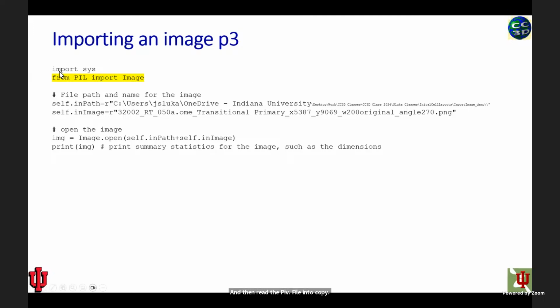This is just showing the key lines. Import sys, because we're going to be manipulating a path. Import PIL, import Image. You need a path to an image. Open the image with that path. If you just print the image, it'll give you information like the dimensions of the image and whether it's RGB, and various other things like total file size, all kinds of other stuff.